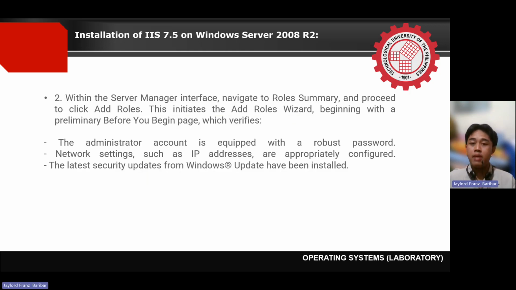Now that you are in the Server Manager interface, look for the Roles Summary section. Once you find it, go ahead and click on Add Roles. This kicks off the Add Roles wizard, starting with the Before You Begin page. Here, you will make sure a few things are in order. Your admin account has a strong password. Your network settings, like IP addresses, are good to go. You have all the latest security updates from Microsoft or Windows Update installed. Next.